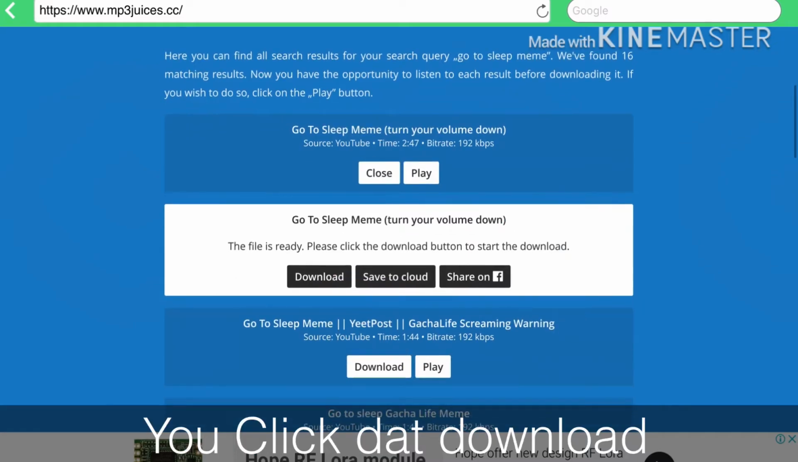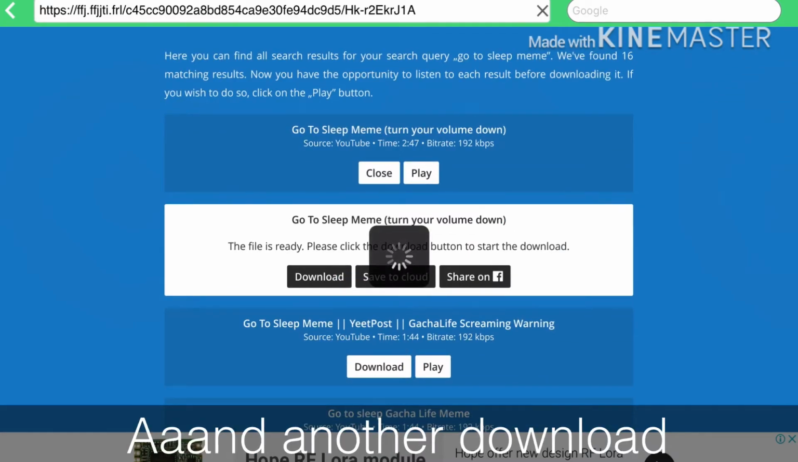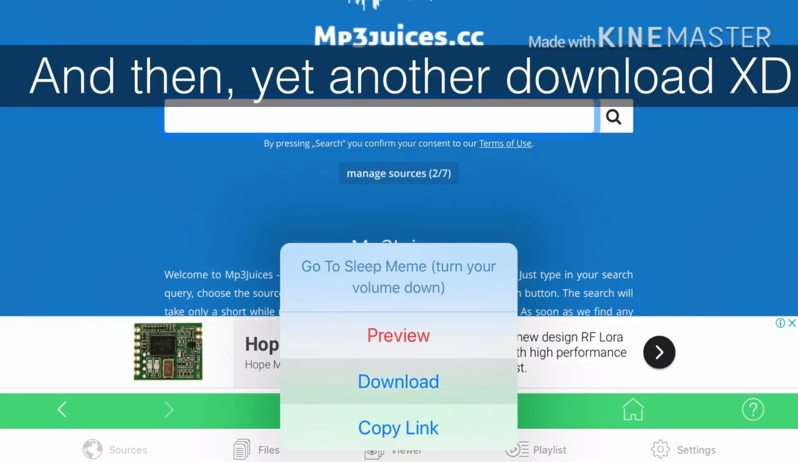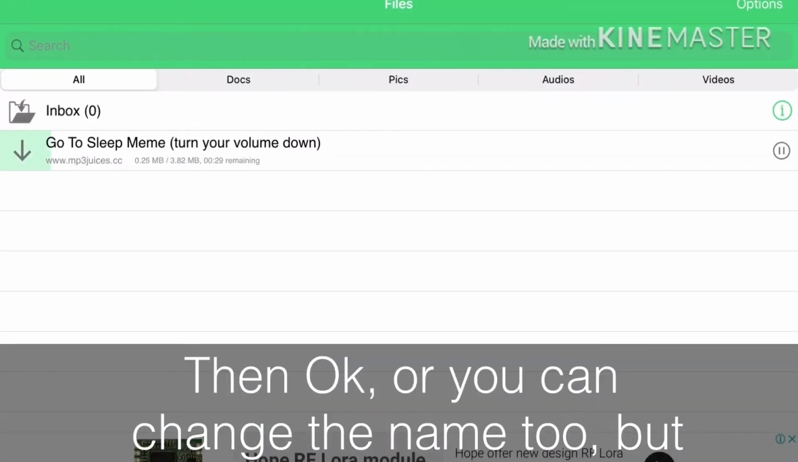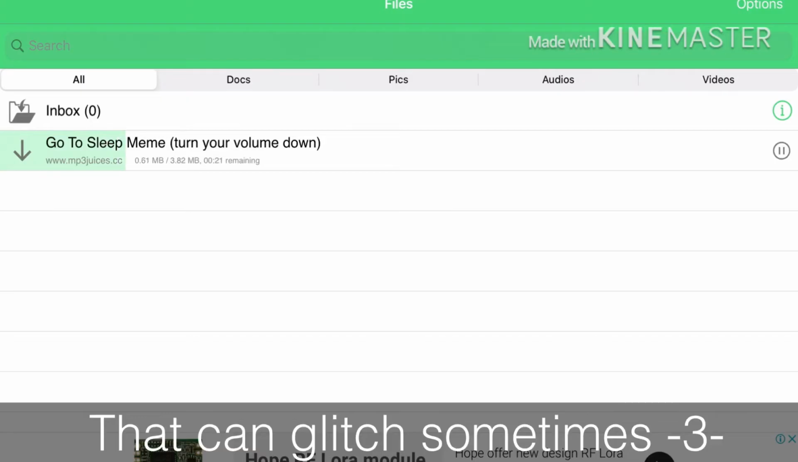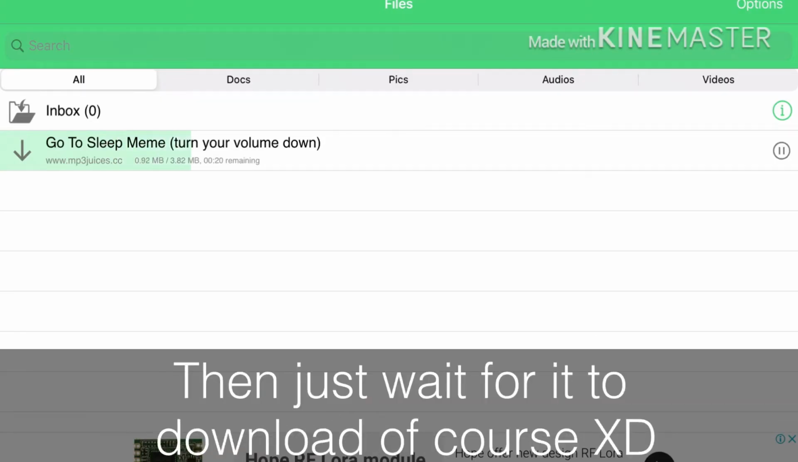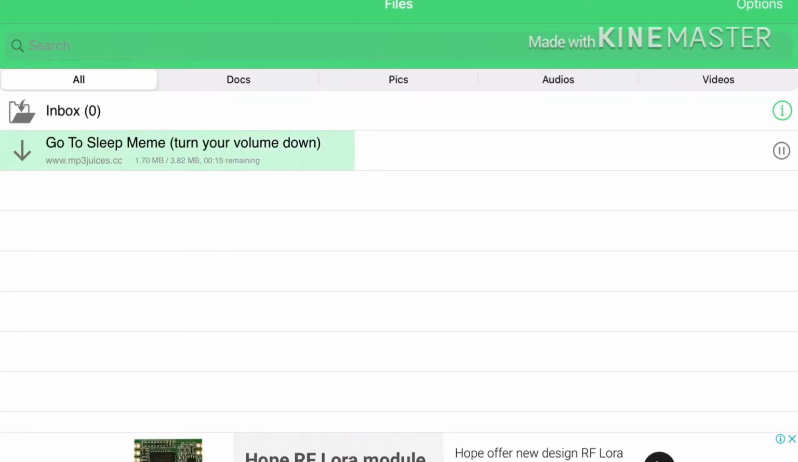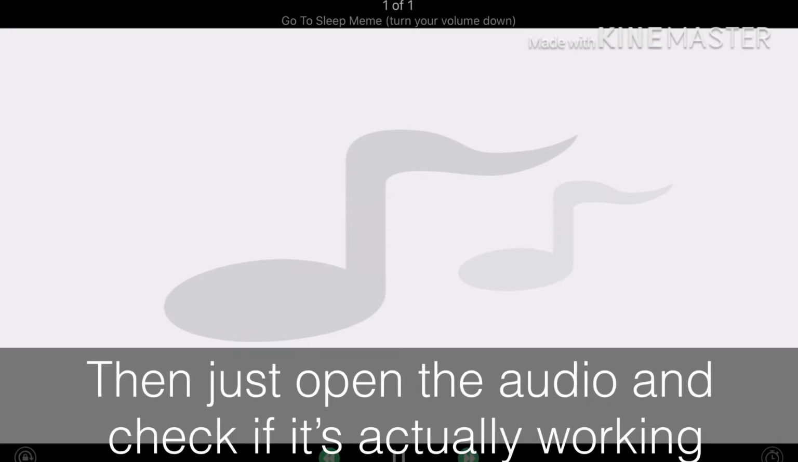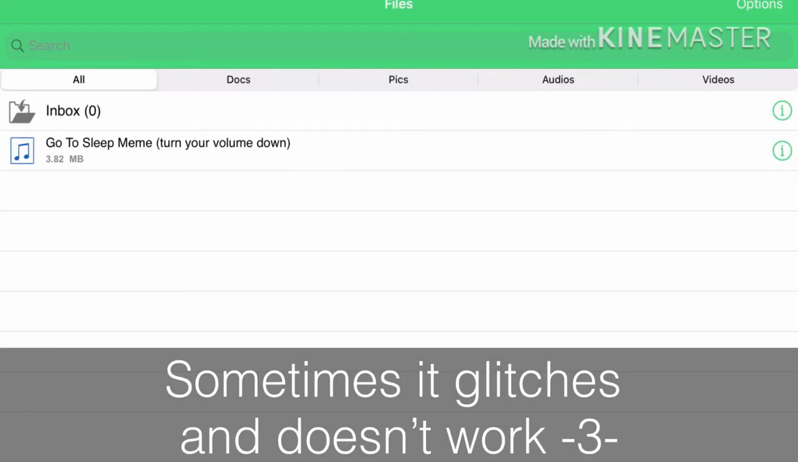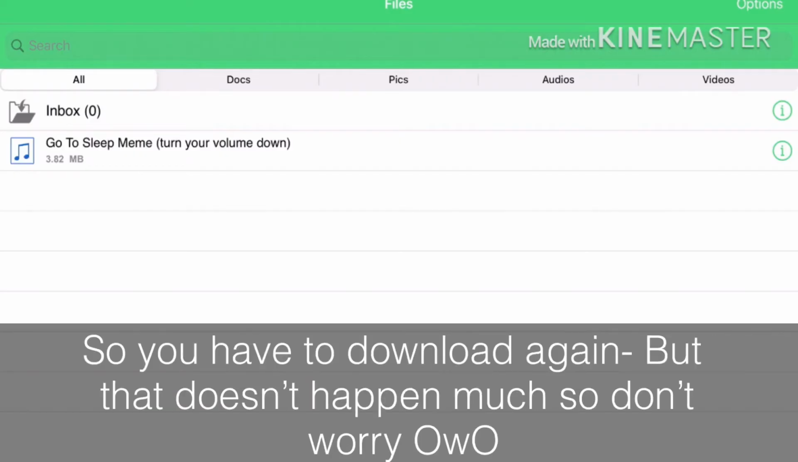You click that download, then another download, and then yet another download, then okay, or you can change the name too, but that can glitch sometimes. Then just wait for it to download, of course. Yay! Then just open the audio and check if it's actually working. Sometimes it glitches and doesn't work, so you have to download again, but that doesn't happen much, so don't worry.